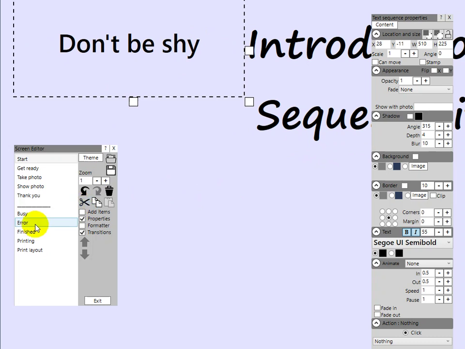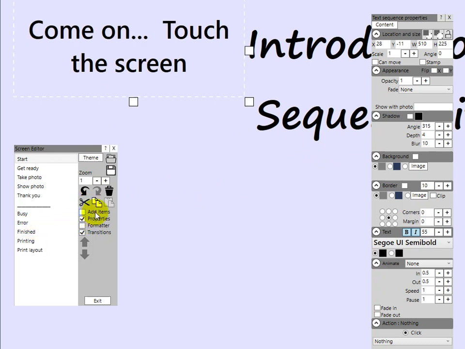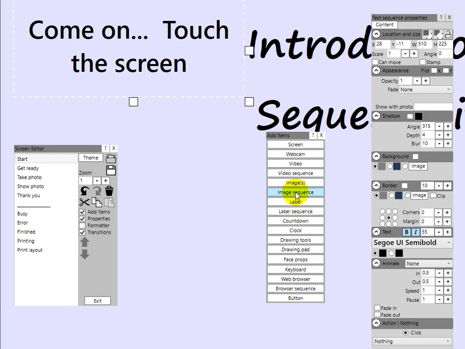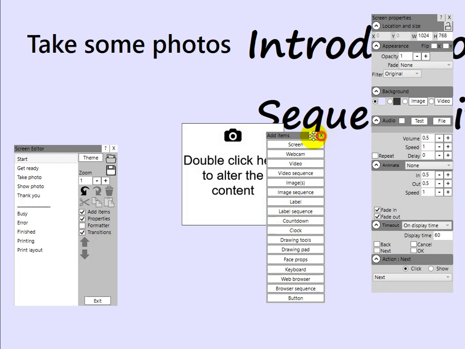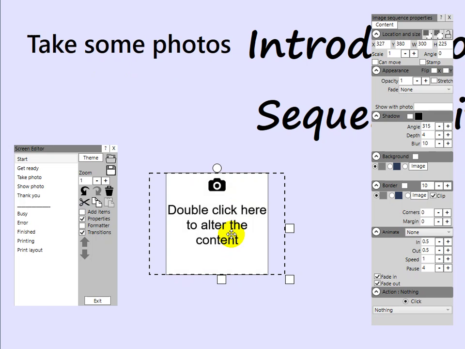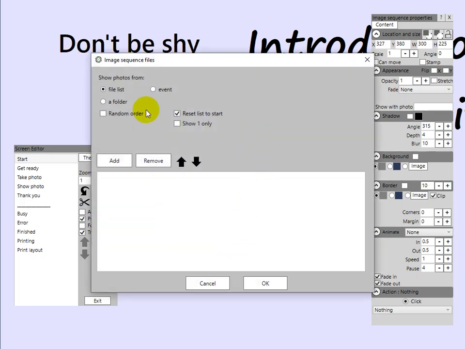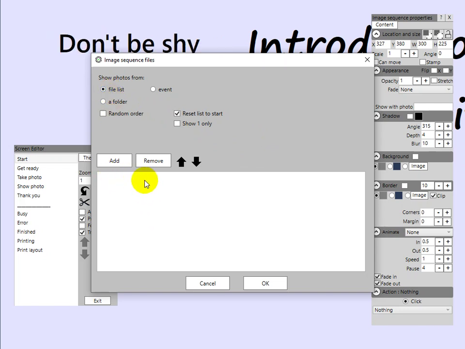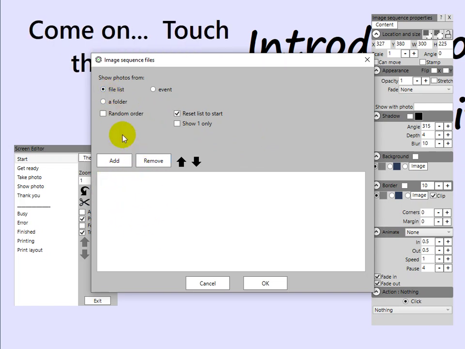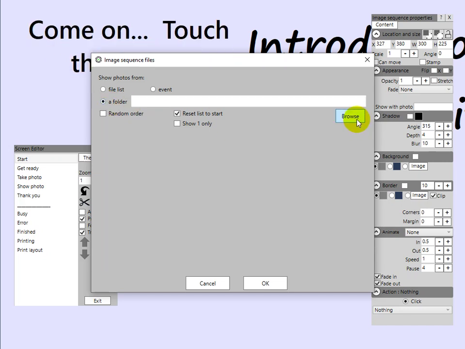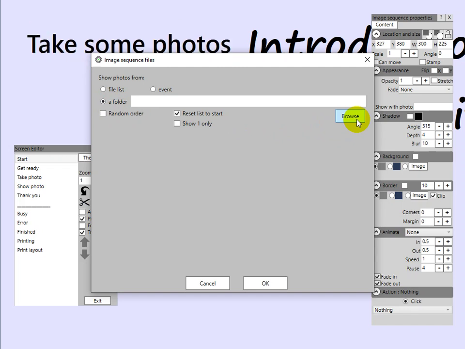You can also do the same for images. Let's go back to this panel, and I'm going to add an image sequence item this time. The same principle applies as it does to the label sequence. Just double click this. Now here I'm going to choose to add a list of files into here. Actually no, I'm not. I'm going to choose a folder. So click folder, and I can browse onto my computer for a folder that's got images in it.